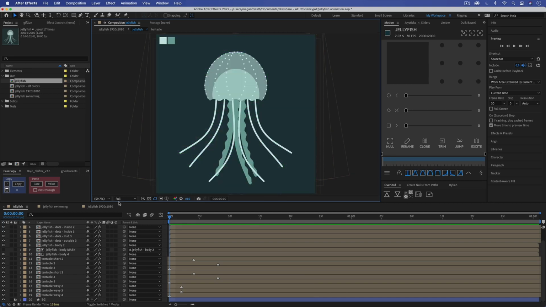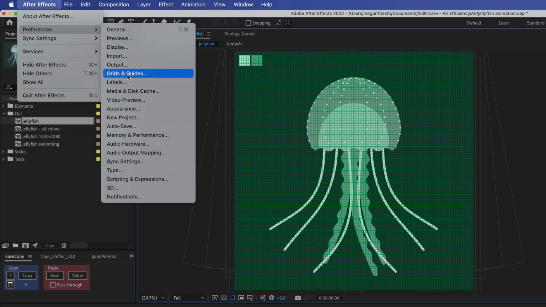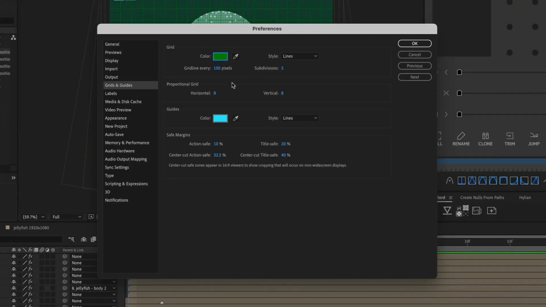Now if you want to customize what your grid looks like, so maybe you want the spacing to be a little bit wider, you can go up to After Effects, Preferences, and then Grids and Guides. From here you have the option to even change the color if you're not seeing your grid clear enough. You can change how far spaced apart the grid lines are and how many subdivisions there are. You also have options for your proportional grid here.